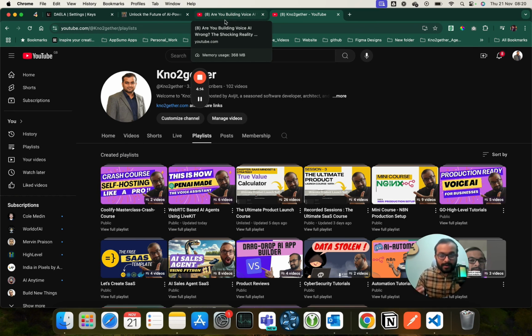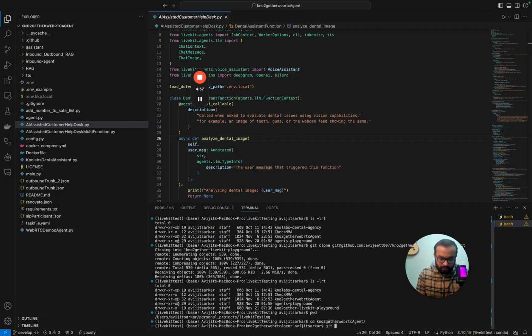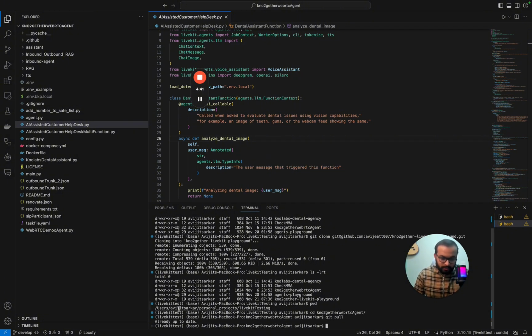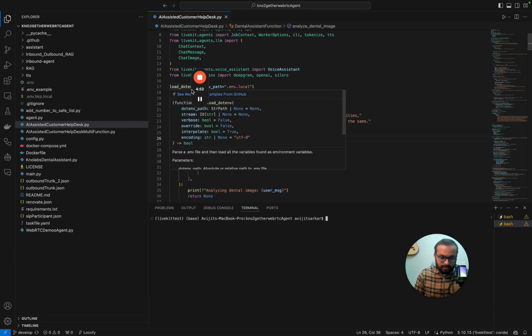Now let me go ahead and quickly show you how you can run the code. The first thing is you have to download the back end. The back end is known as the Knowtogether WebRTC agent. So please go there and do a git pull. Make sure your code is updated. This is the first thing that you have to do, because as I said, this repository is going through a lot of changes every day. So make sure you do that.